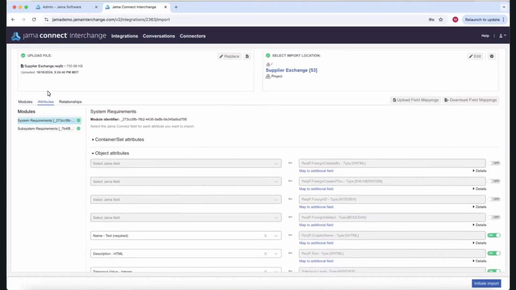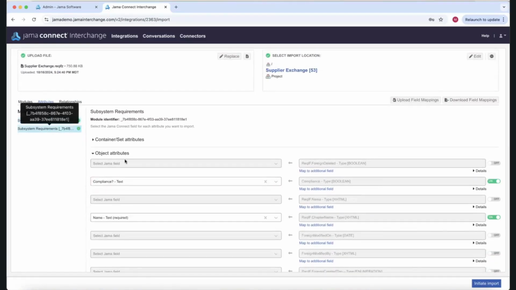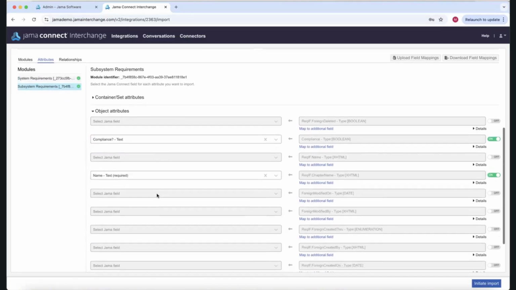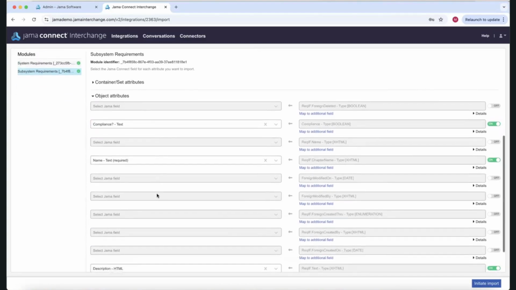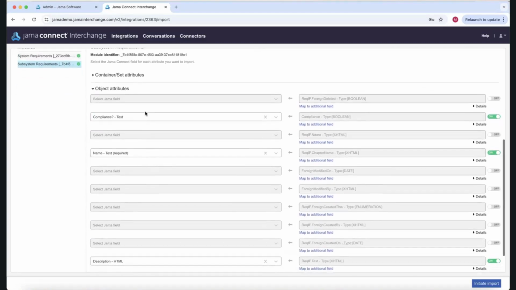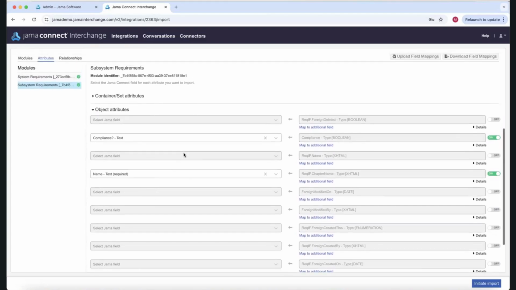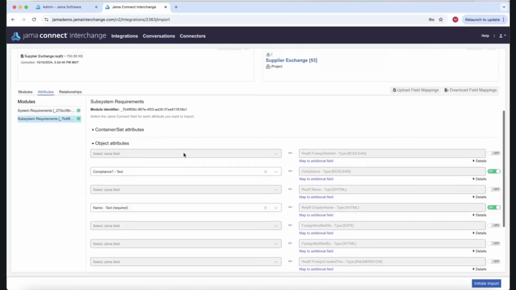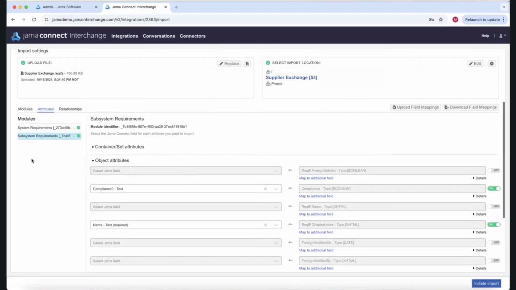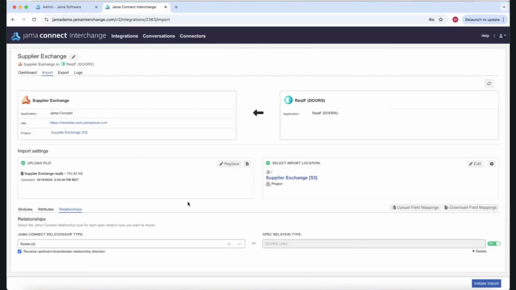Next, we will map the labels for our subsystem requirements. In this case, we will also map three values: name, description, and compliance. Finally, we want to ensure that whatever relationships and traceability that existed in the source system are mapped over when imported into Jama. Let's go ahead and include the relationships, and we can even select the relationship type that we would like the requirements to have when imported.